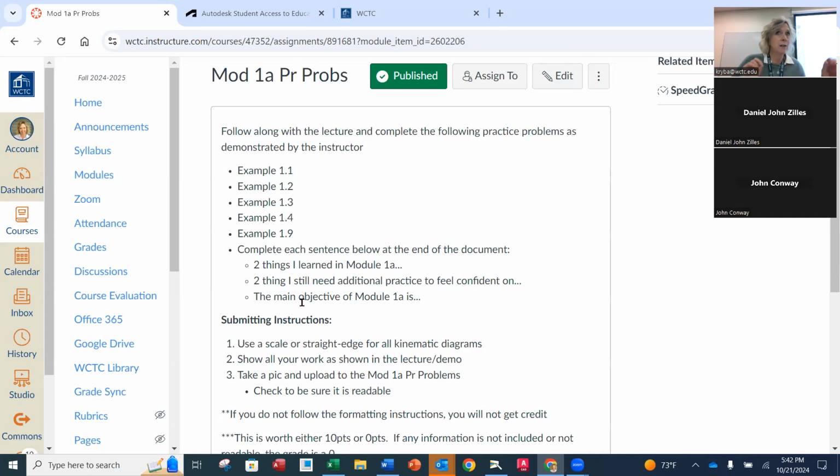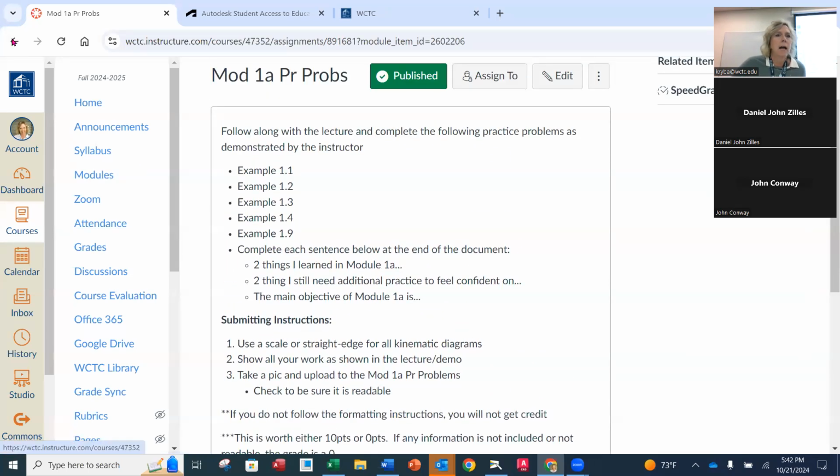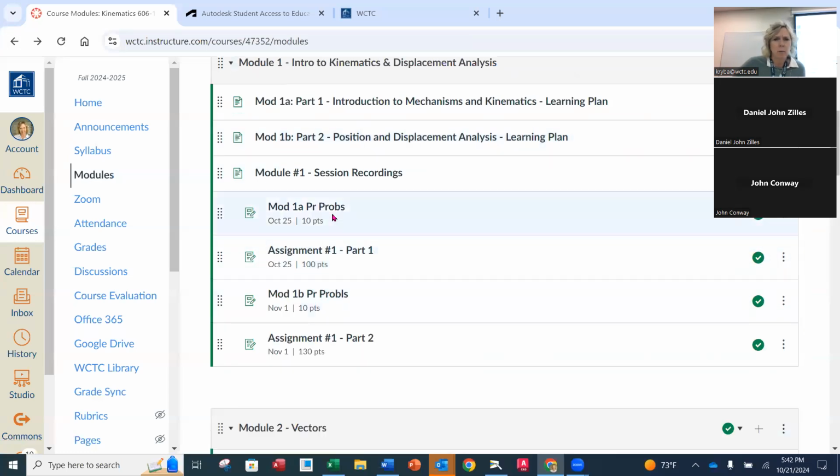Now remember, it's either 0 or 10. So if you don't fill out and you don't do everything that's on here, you could get a 0. I don't want that to happen. Okay. So just pay attention to that. And when we get ready to hand those in, we'll go over that again.